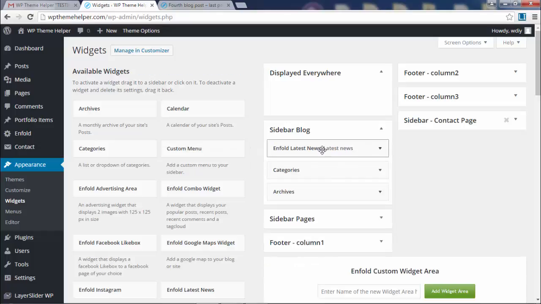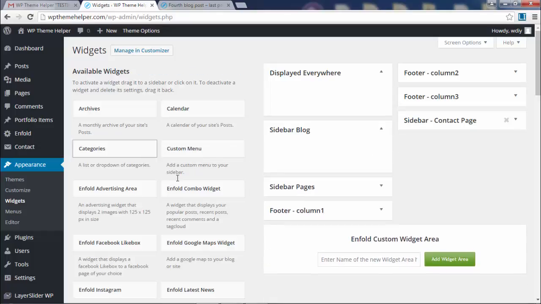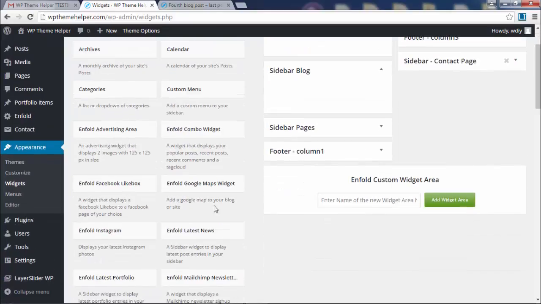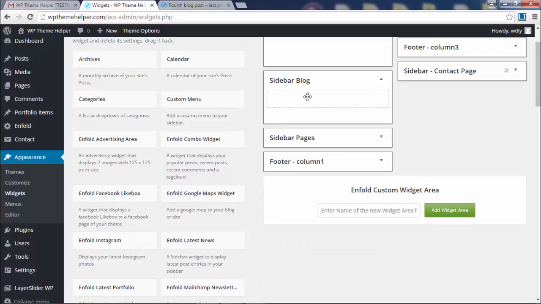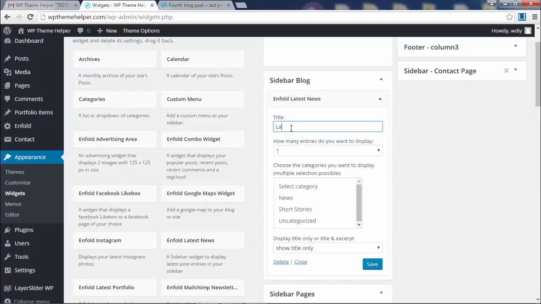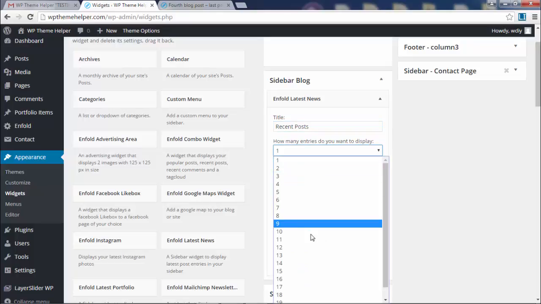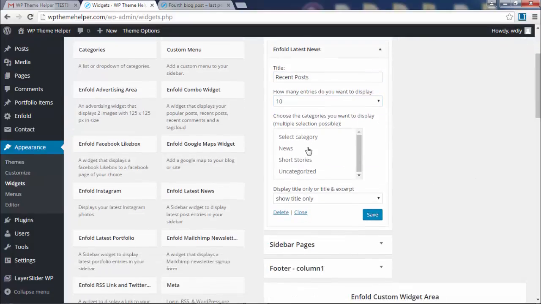Now, I don't want these. All I want is something else. So I want my latest news. Actually, yeah, let's keep the latest news. And let's call it latest blog posts. Recent posts. And how many entries? I've only made 4, but I'll say, keep it at 10. And then you select the categories that you want the post to be pulled from, and only show title without the preview. Okay, so click save.